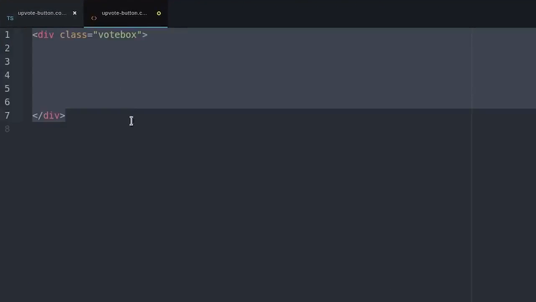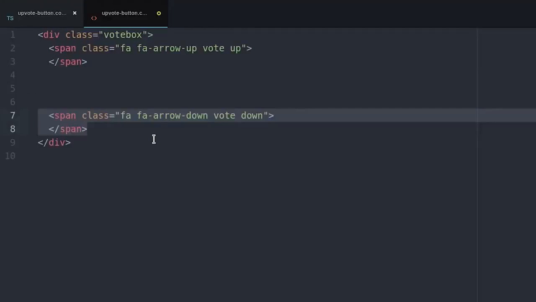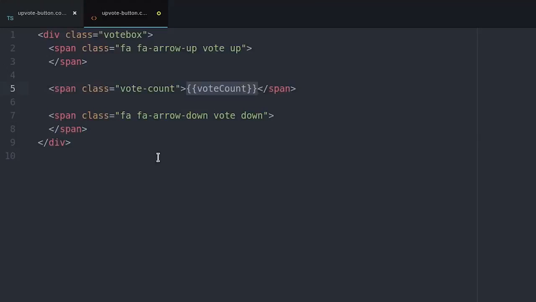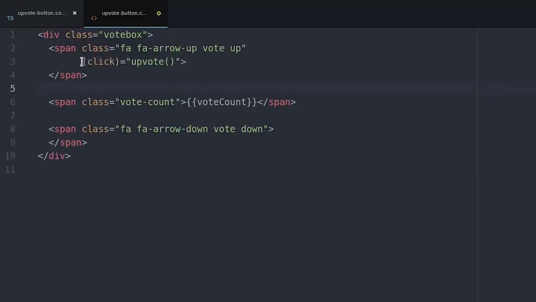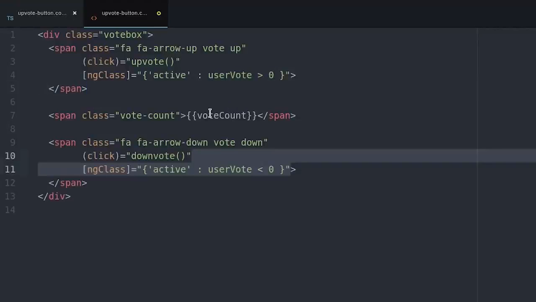In the template, we create two arrow icons that handle upvoting and downvoting. We simply bind the upvote and downvote functions to the click event on these buttons. In order to show the user whether or not they've upvoted or downvoted for an item, we color the upvotes green and the downvotes red. We can do this with the ngClass directive, which will add an active class to the item if its upvote is either greater than 0 or less than 0.